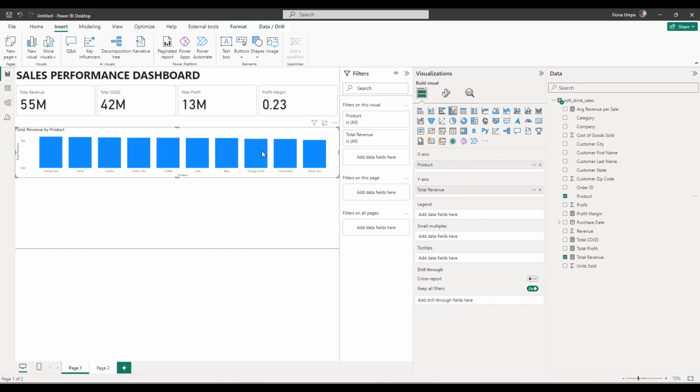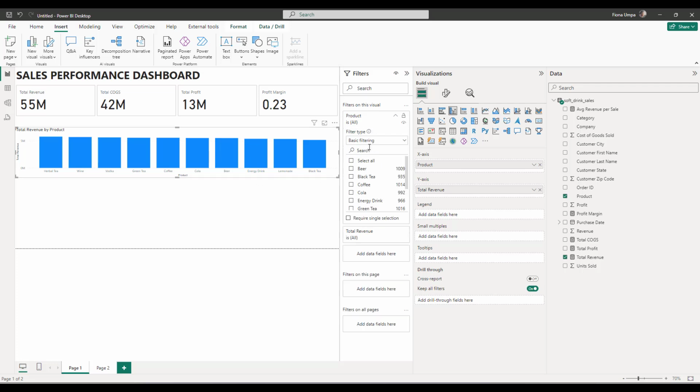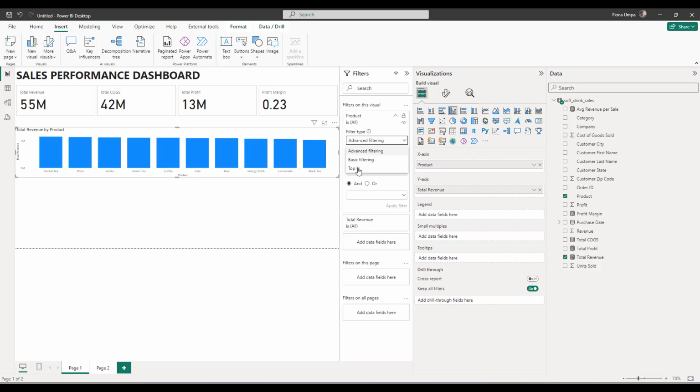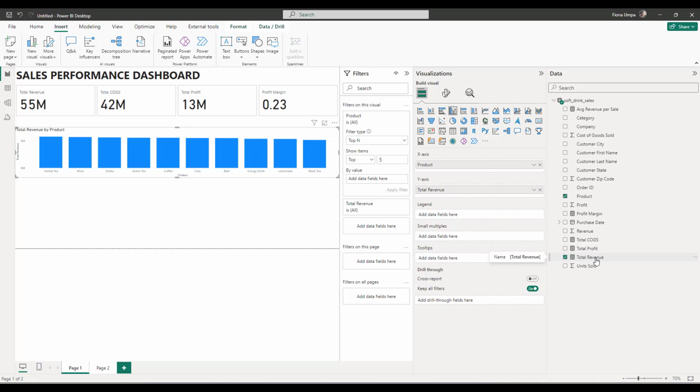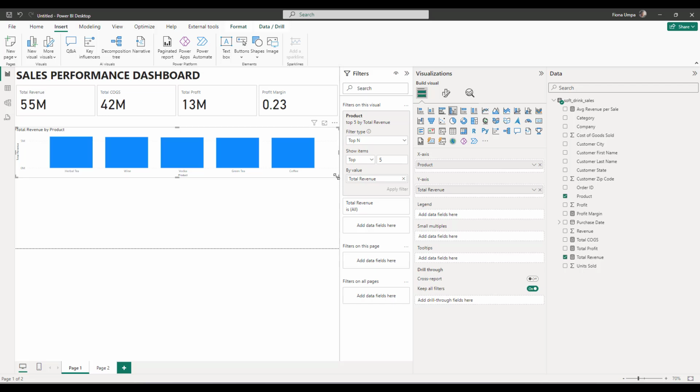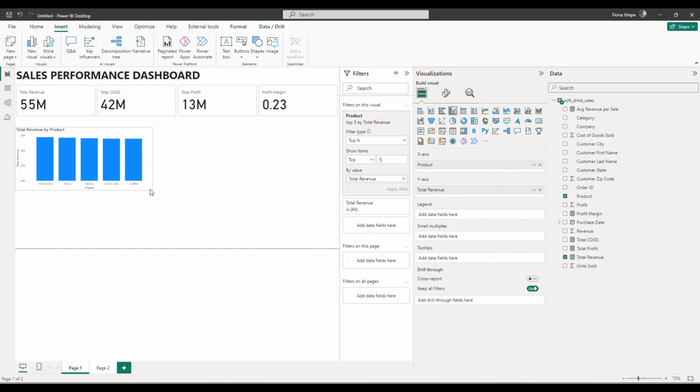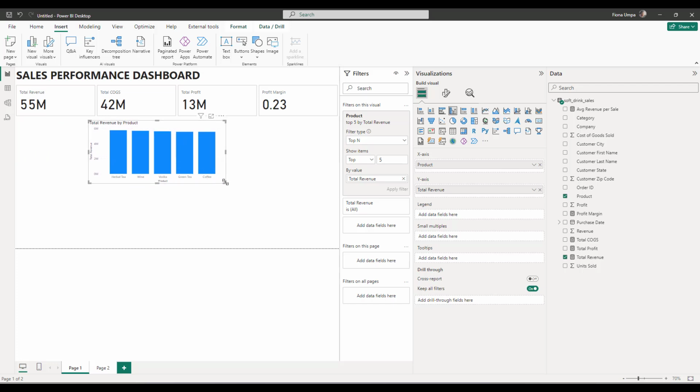So to filter and show only the top 5 products, under the filters pane, I'll select the product. Okay, you've got the basic filtering here, the advanced filtering. What I want to show is the top 5, so I'll select top N, select 5, and because I'll be ordering that by the total revenue, I'll select the revenue measure under the data pane, drag and drop that over to my by value field, and apply the filter. Okay, so now we have the top 5 products by revenue. Let's just add that here.